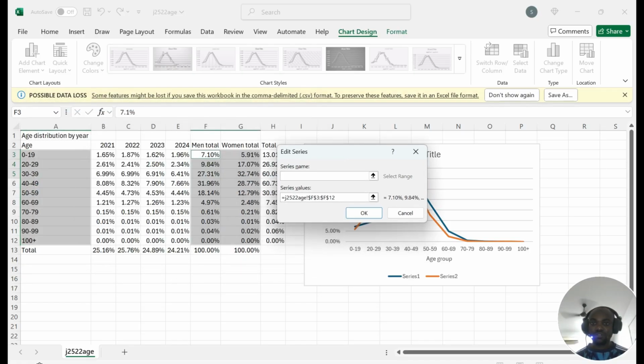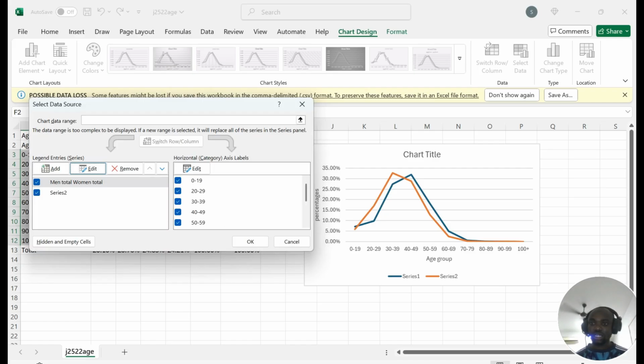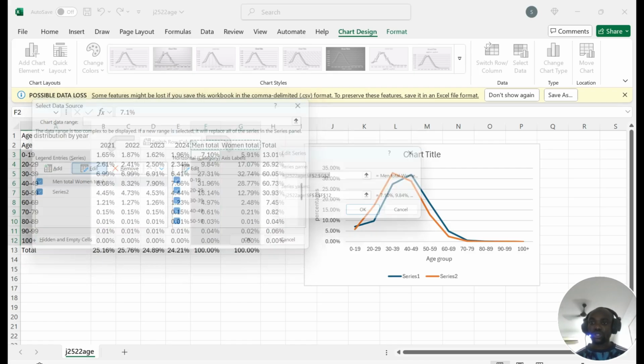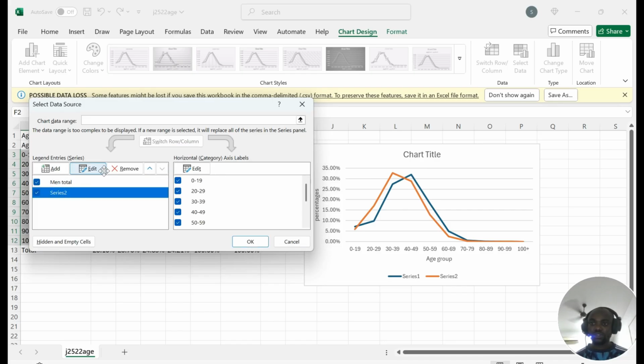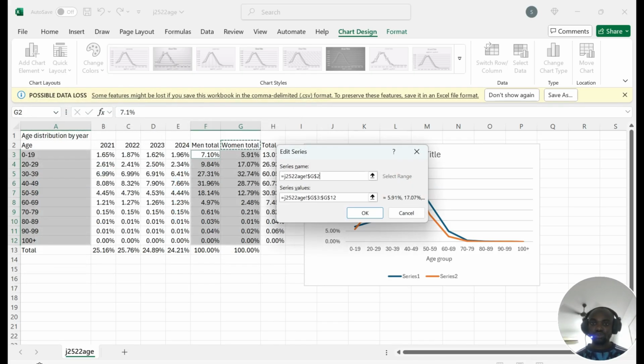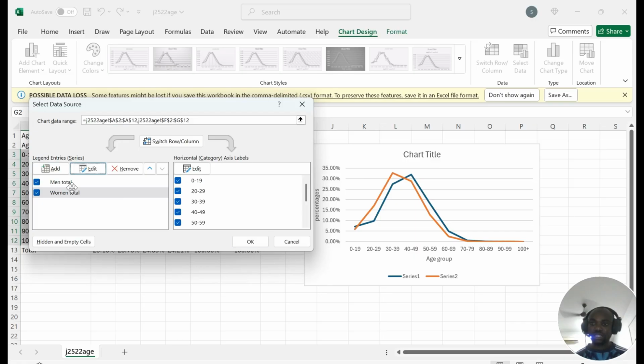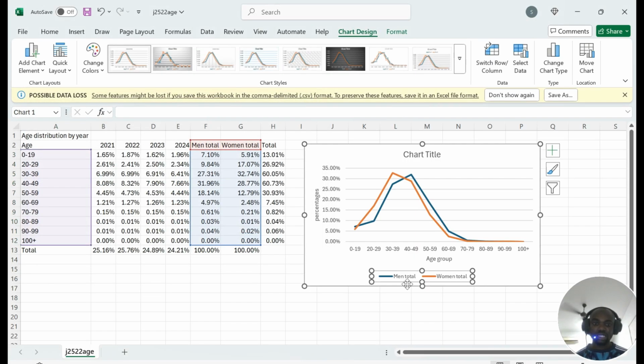Now you just have to click on, for this one, you choose men and women. Press OK. You see, oh, sorry, let's do it one by one. So for this one, choose men, press OK. Then click on series 2, click on edit. You choose women total as well. You see how it looks like, men and women. Press OK. This one actually changed, men total and women total.